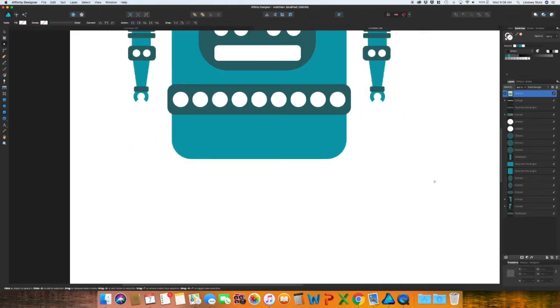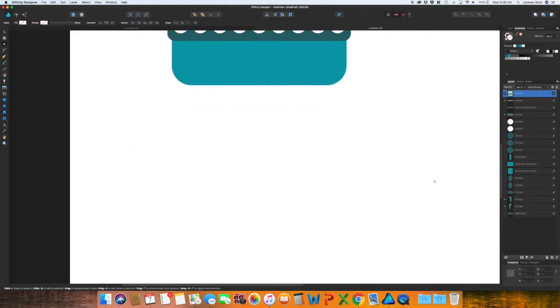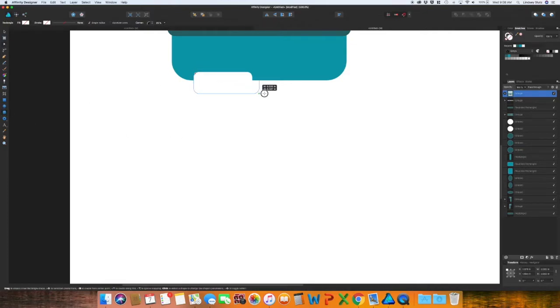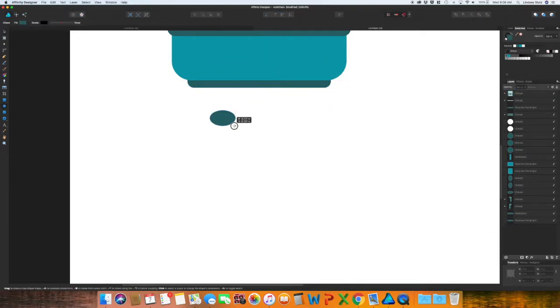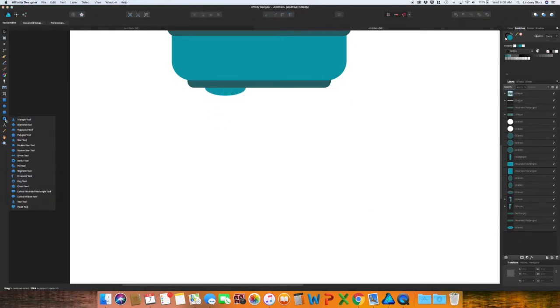Okay, so I'm happy with that chest. I'm just going to move down and work on the legs. I'm going to use that rounded rectangle tool. So making an oval again. I'm going to use the trapezoid tool.